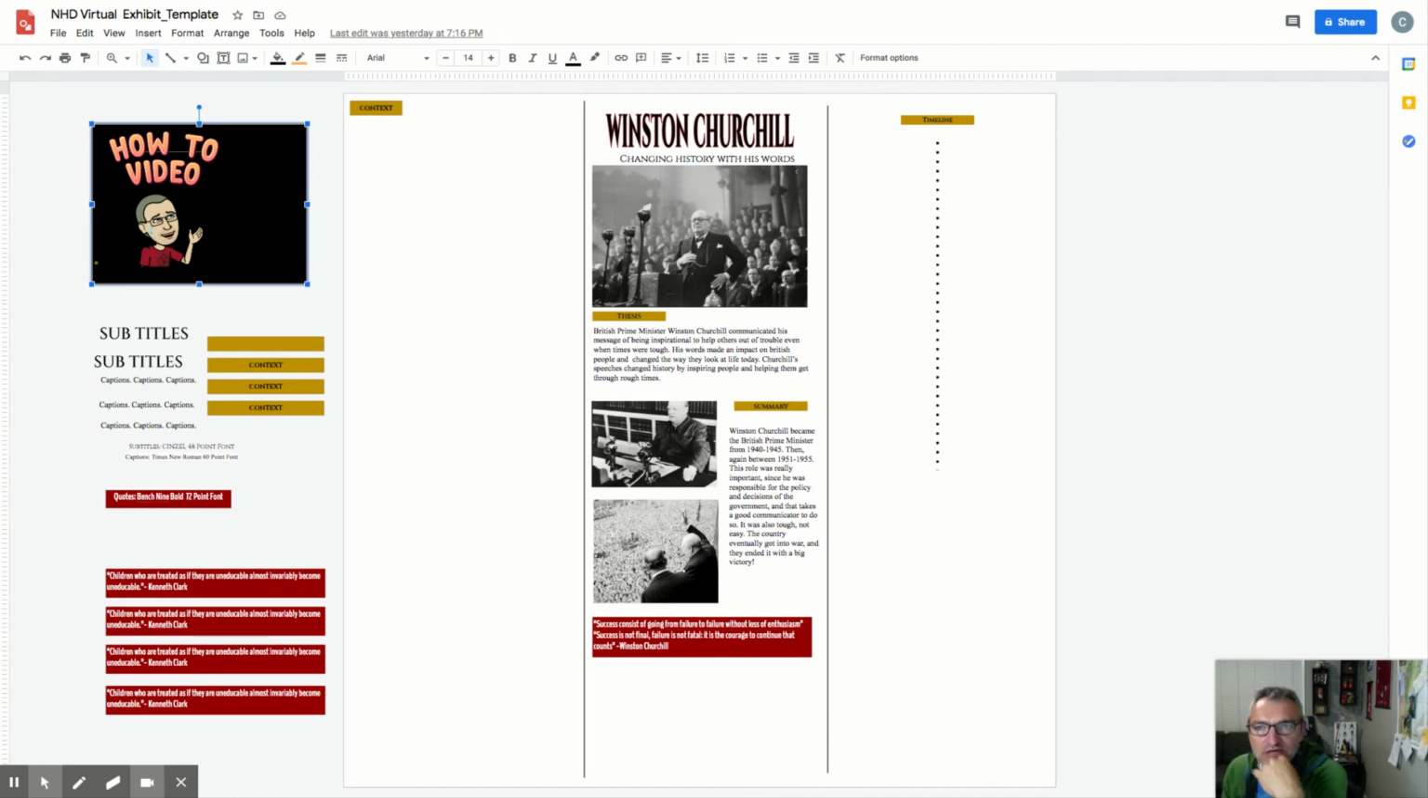What I've done here is I've created a template for you to follow. You're welcome to change things however you like, but I think if you follow my template, it could be pretty helpful. First of all, you'll notice that the template is huge. I'm currently looking at it at a 15% view.